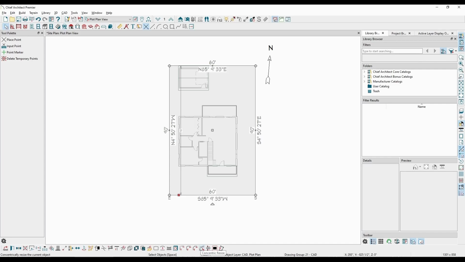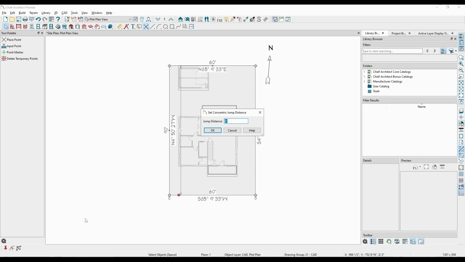So we'll now just go ahead and use the concentric resize edit button, also located on the edit toolbar, to resize the shape concentrically. Before we go ahead and do that, there is a child option here to set a concentric jump. This will specify a distance to which this selection will jump to concentrically. Let's go ahead and set this jump distance to 5 feet.